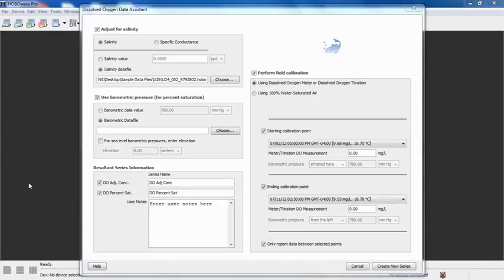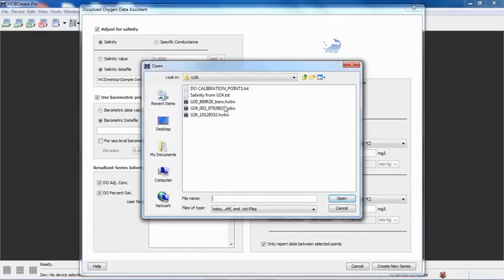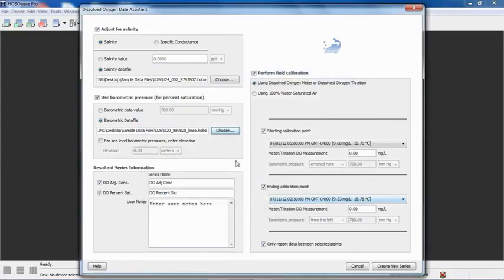If you want to calculate percent saturation, you need to compensate for changes in barometric pressure. We give you the ability to put in a single value here, or you can associate it with a barometric pressure data file from your deployment. We're going to use a barometric pressure data measurement from one of our data loggers, specifically the U20 water level logger that was deployed in air during that deployment.